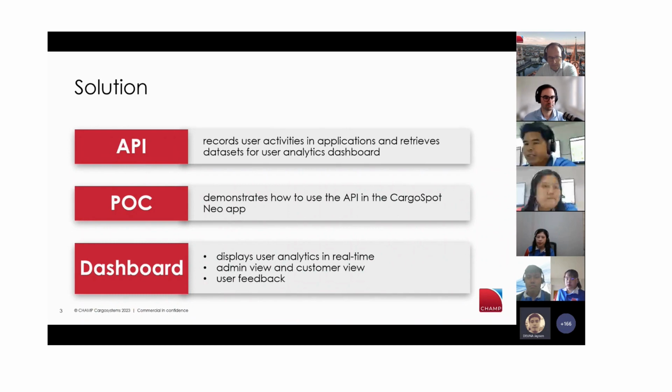And we have a dashboard. The dashboard will display user analytics in real time. So we will have an admin view to present all customers using the app, and a customer view for a specific customer. A user feedback form will also be available in the dashboard. So this is the total package for customer intimacy.